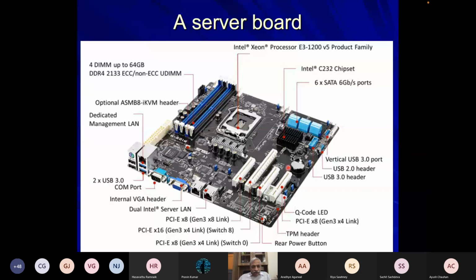For example, USB ports, COM port, LAN interface, VGA interface. This is for the display, PCI bus, again USB, SATA. It's a disk interface and so on. So most of it is pertaining to I/O.